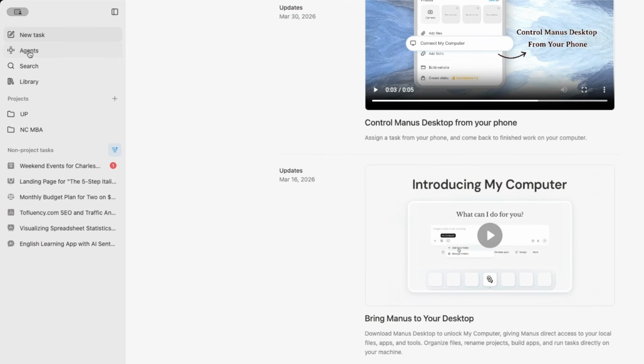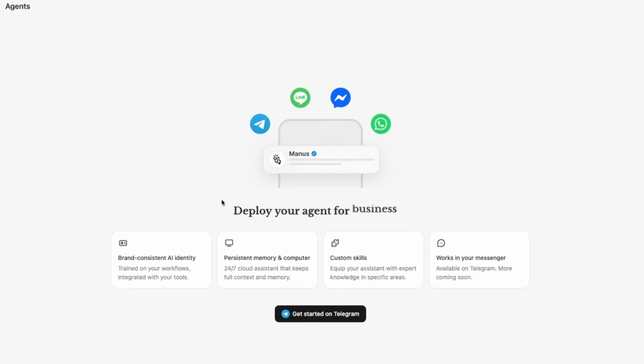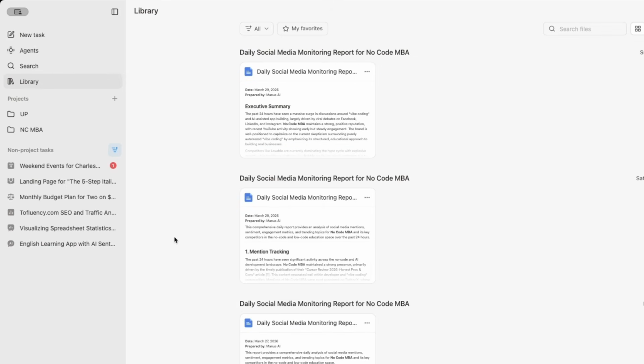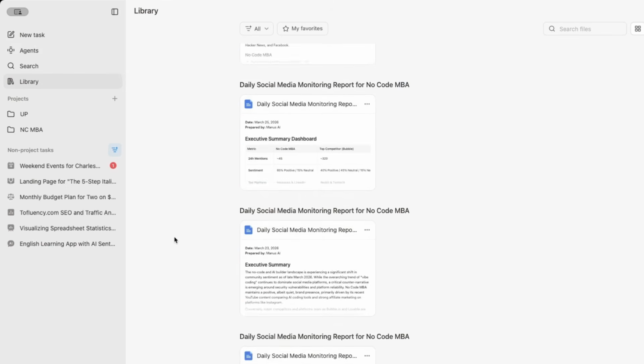And also note here with agents, you can also deploy your agents for your business and your marketing. The idea behind it is that it's going to run in a similar way to what OpenClaw does. So again, Manus is trying to get everyone to use this one tool for their AI work. And another thing to note is in library, if you ever want to find anything that you've done in the past, you can find it here.